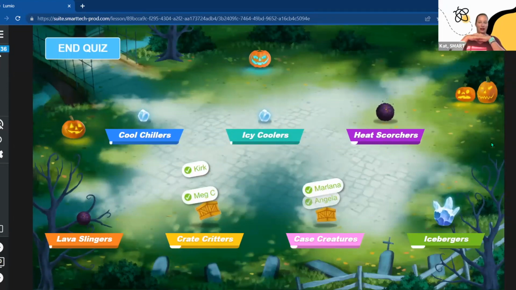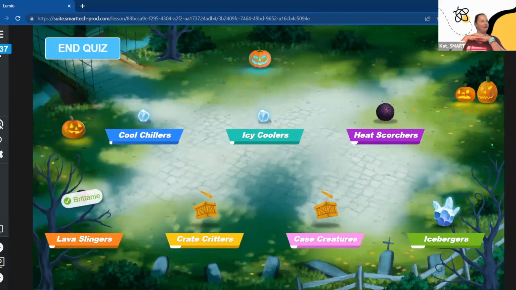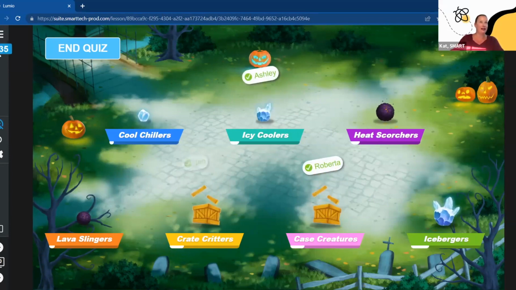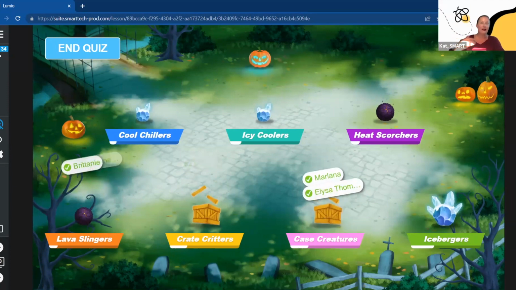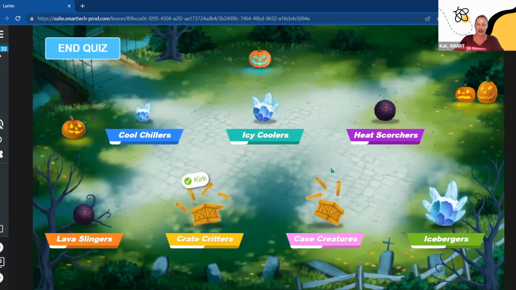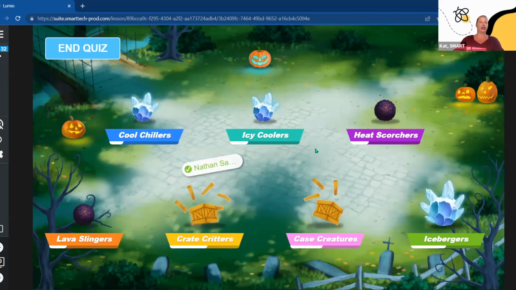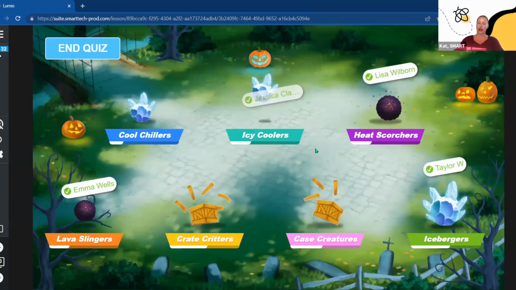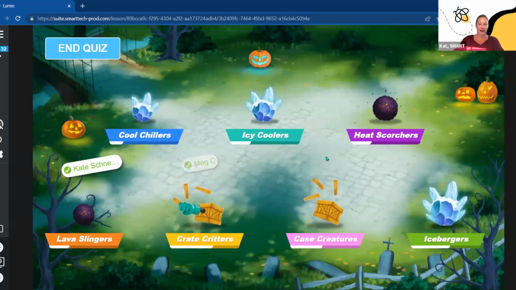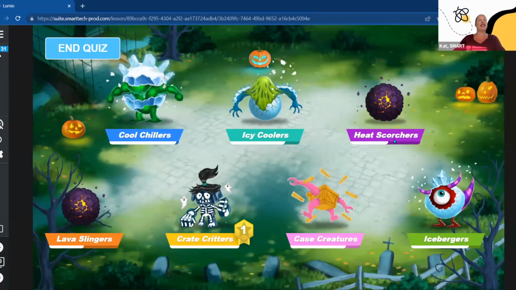Ooh, Iceburgers, y'all are doing quite well. It does have a theme song. I don't have that on today, but it does play like a little theme song in the back, which is kind of cute. All right, Iceburgers are in the lead, but Case Creatures and Crate Critters, an alliteration for you, are not too far behind. I'm gonna give it about 10 more seconds, and then we're just gonna look at the data really quickly, just so you kind of have an idea of what it looks like.